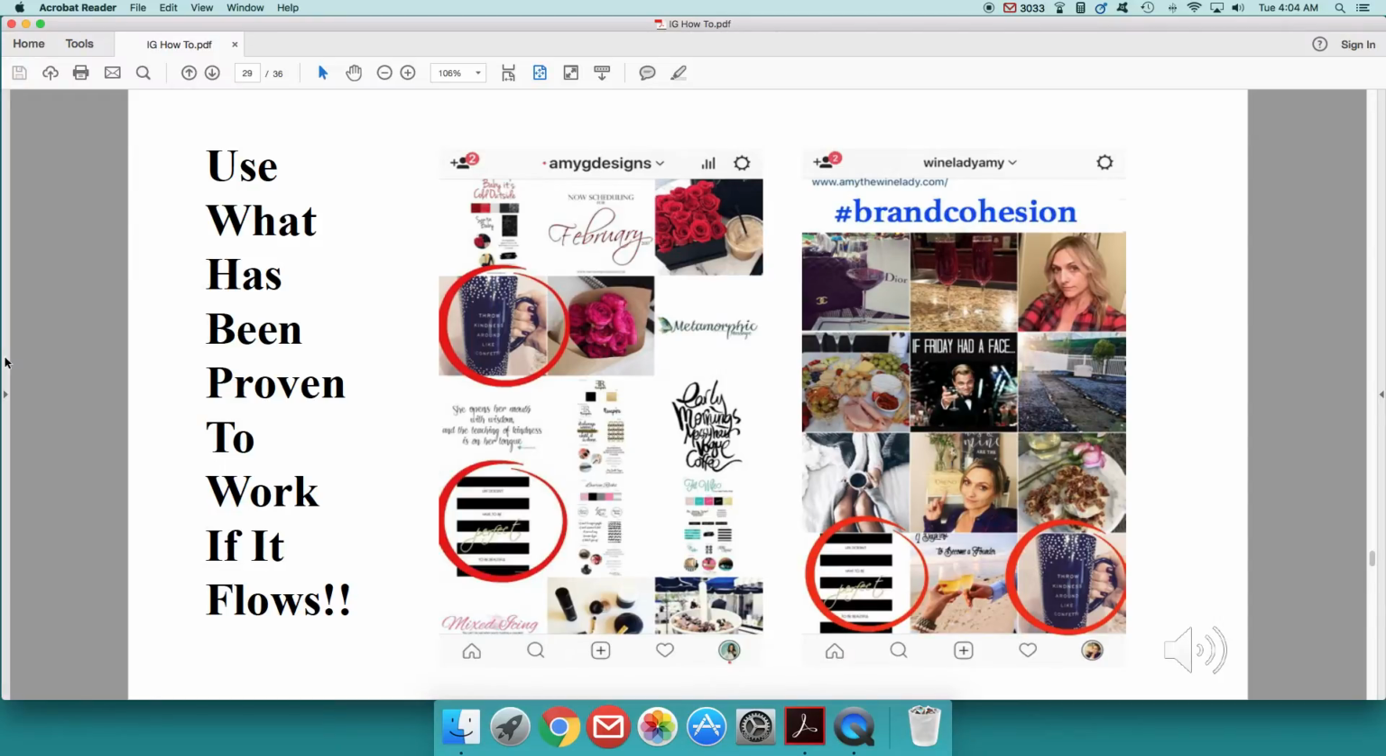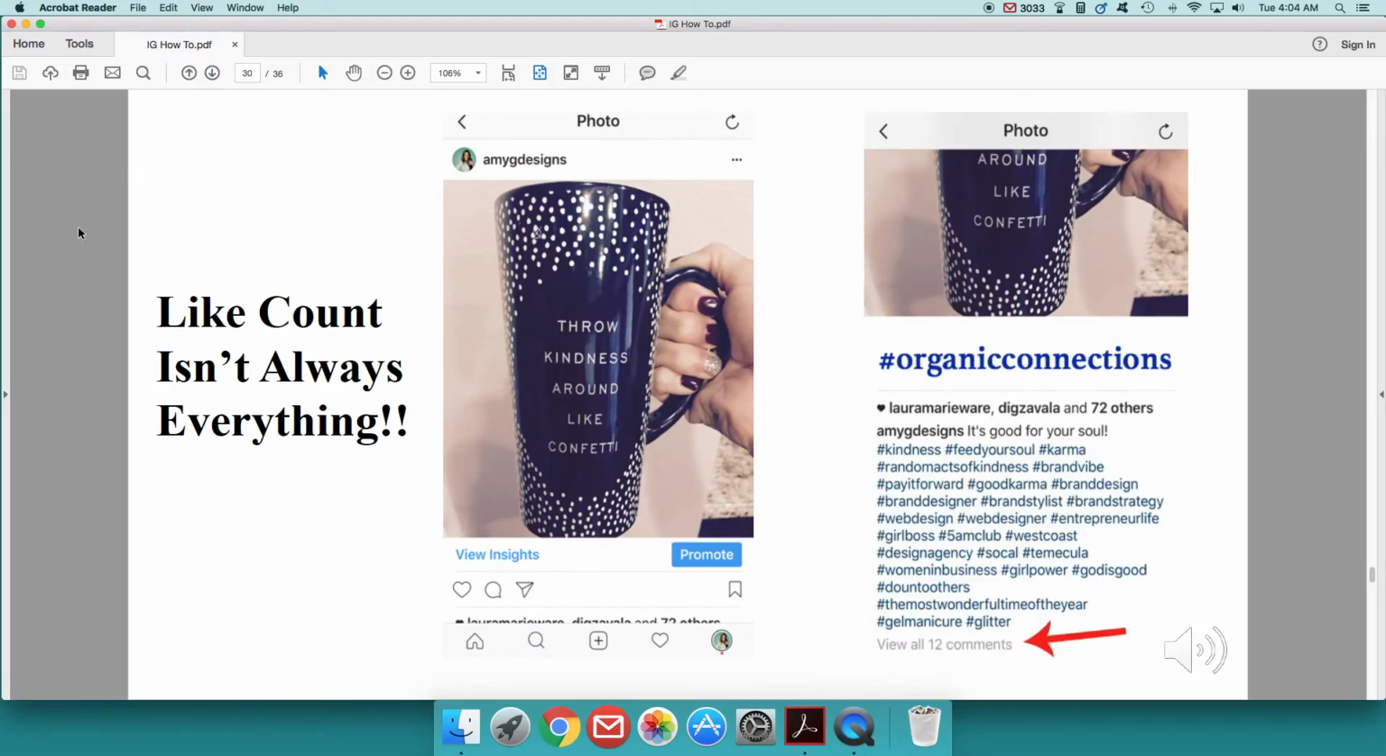I feel like the everyday hustle and bustle is what makes life exciting and makes it beautiful. And then the mug has a quote that says, "Throw kindness around like confetti because I firmly believe that we should be kind to each other." That's just what makes the world a better place. And that works for me here on this account, so I reused it on my wine account. And here you can look at it up close when it was on my design account.